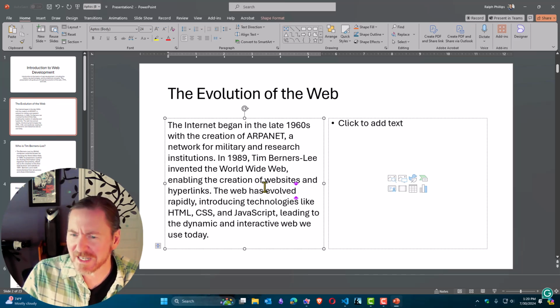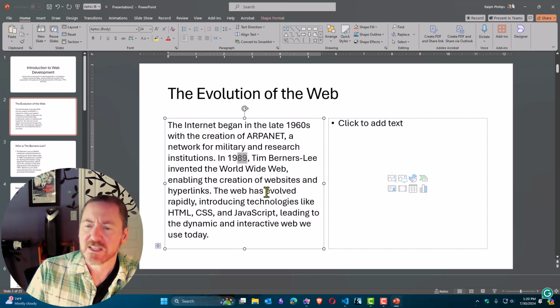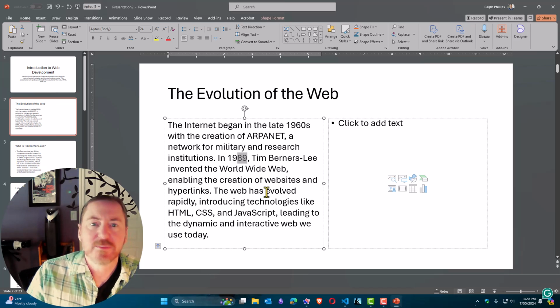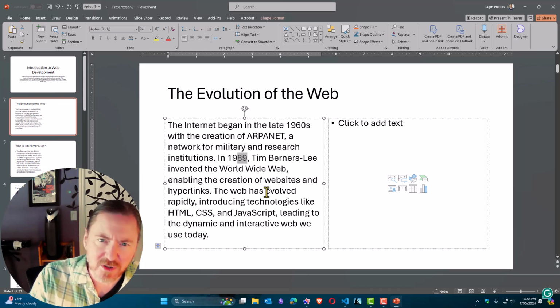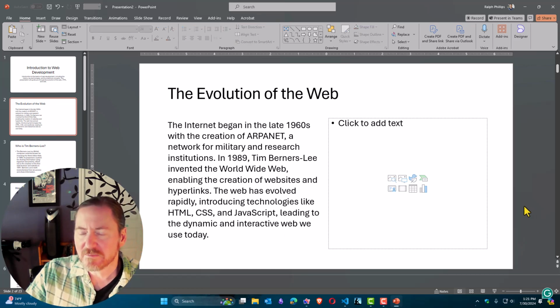So the web is out in 1989. However, I don't think it was even really released and available for use until like 1991. I think 89 is generally the year when he started or proposed the project. It came out in 91. So in the early 90s, the general public, you and me, we didn't know about the web. We were using America Online, maybe Prodigy or CompuServe. America Online really got popular in the early 90s. The web has evolved rapidly, introducing technologies HTML, CSS, and JavaScript, leading to the dynamic and interactive web we use today. All right, fair enough. Okay.